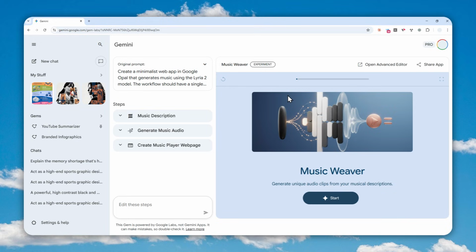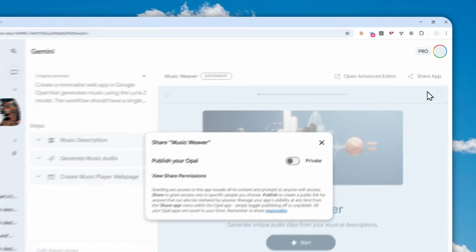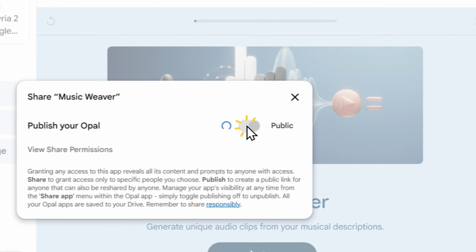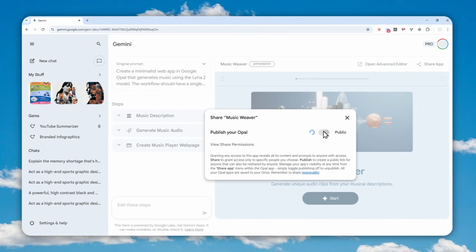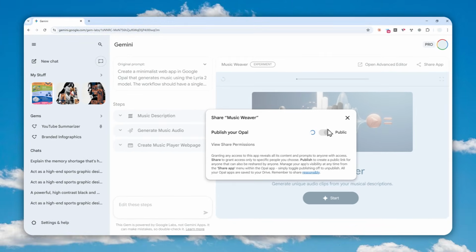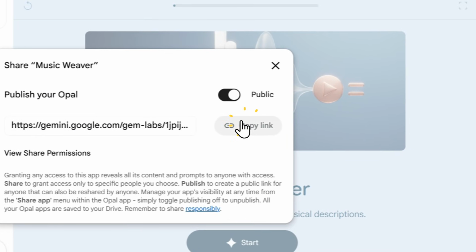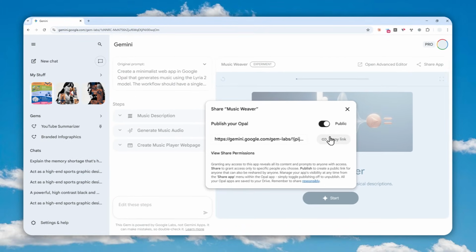But to share the custom new kind of gem, the Google Opal, you can click the share app button. Just wait for it. And you can change to public, or let me just wait. There's another way you can share the gem. Okay, so after that, you can copy the link and then you can share the link to the person that you want to access or use the gem.